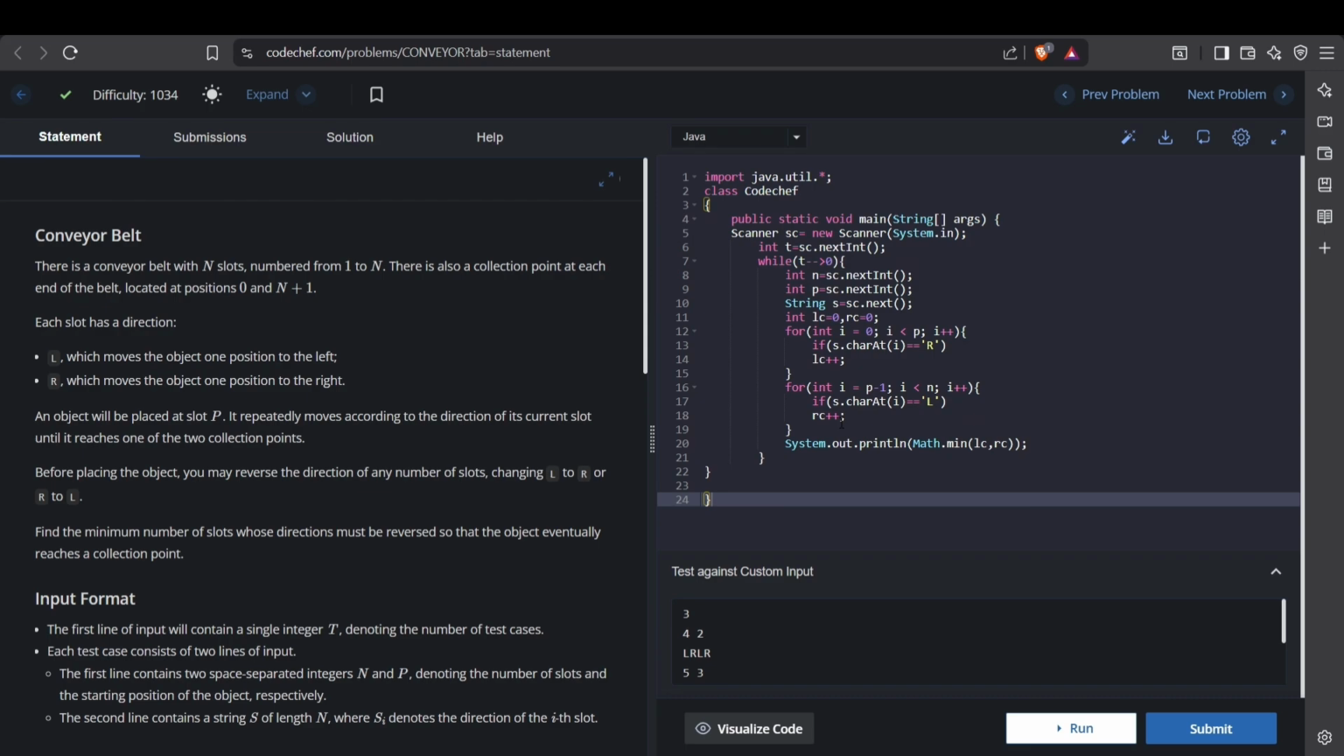We store this in LC. And similarly, if we want it to exit from n plus 1, we will count how many slots in this range currently contain L, because those are the slots that need to be reversed to allow the object to move all the way to the right collection point. So we will store this in RC, and we will simply check which of the two is minimum, and that will be our answer.